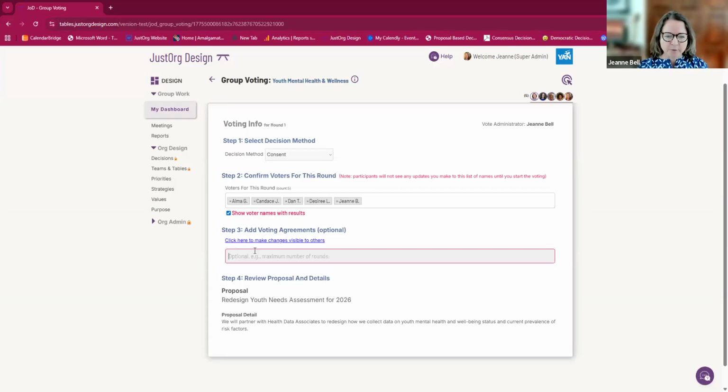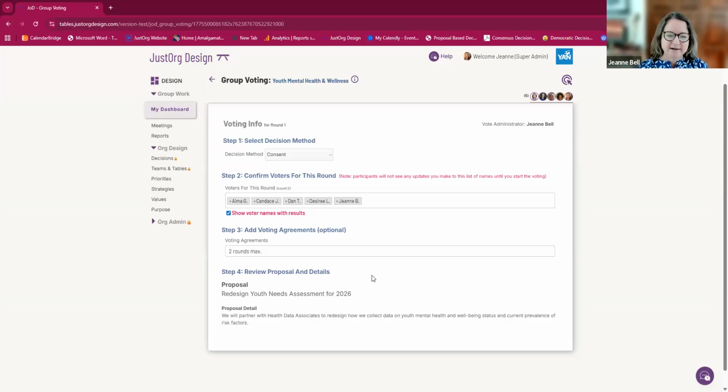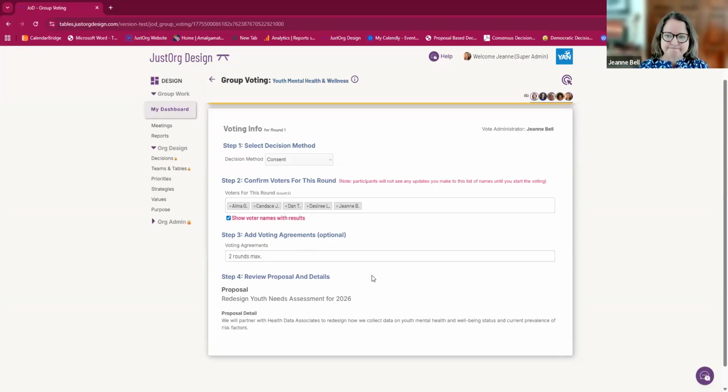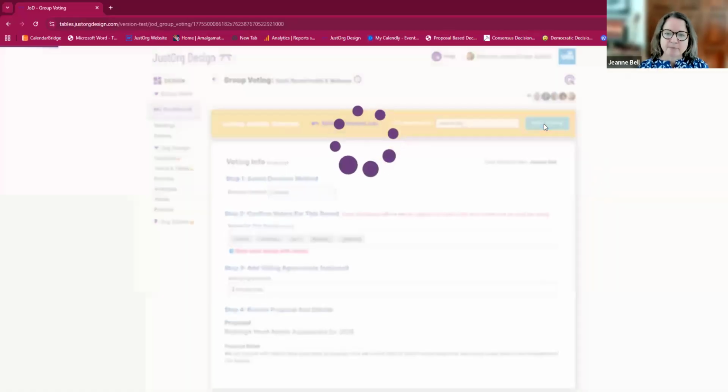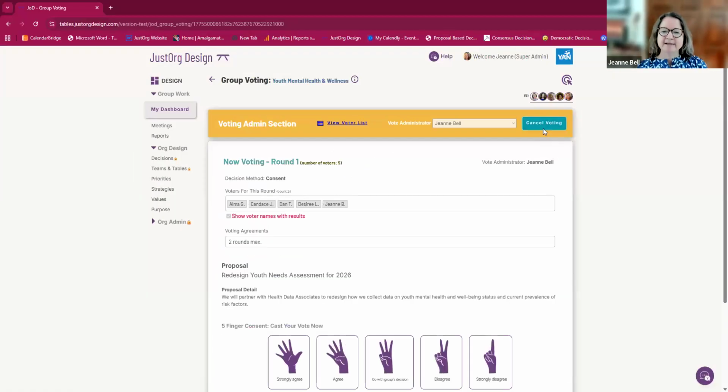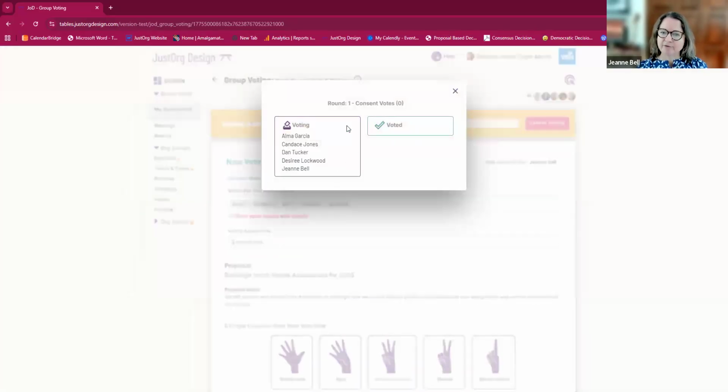I'm going to just add a quick agreement that we're only going to do 2 rounds max. If we aren't able to integrate and move forward, then obviously we've got some work to do and some more discussion. So that's the only kind of agreement we're putting there. All right, so now I'm going to start the voting. And as the convener, I can see the screen. I can also check and see how people's progress is going. Is everyone okay? Do you have what you need? Can you start voting, right?